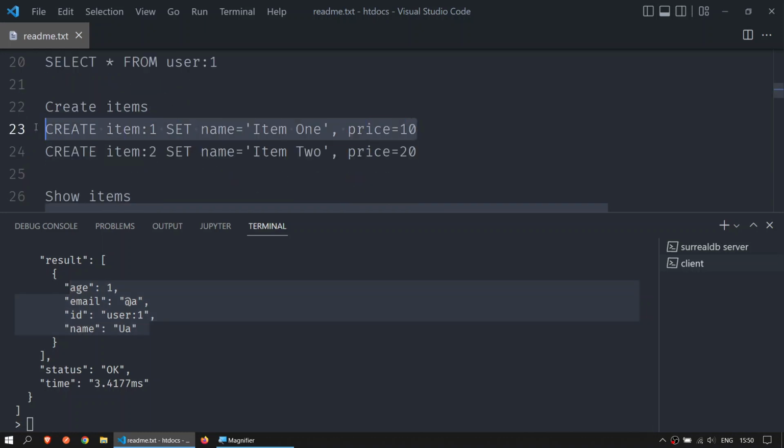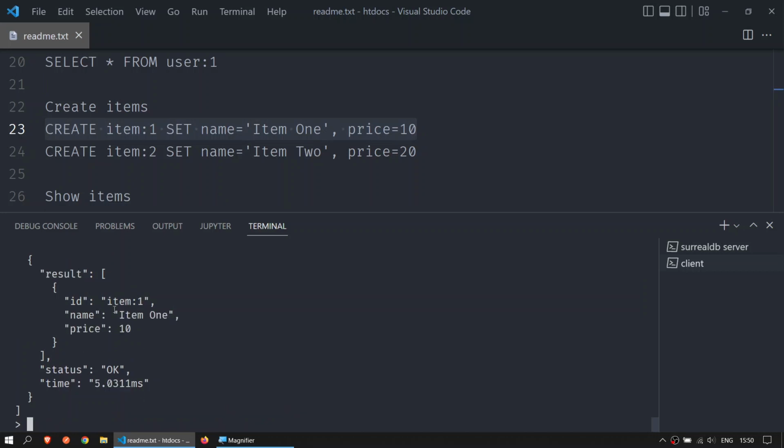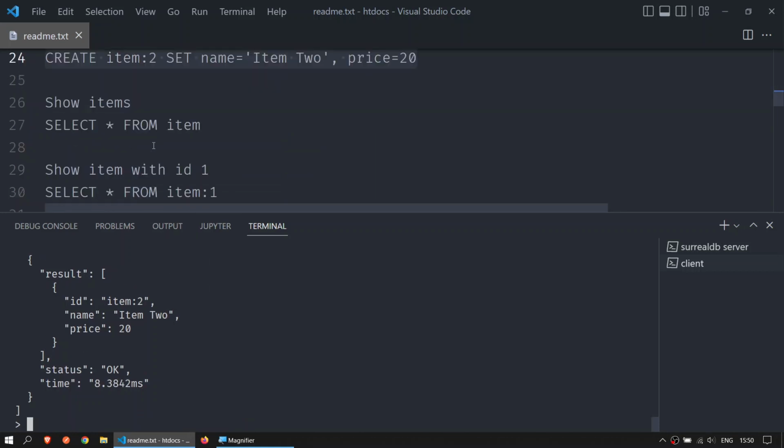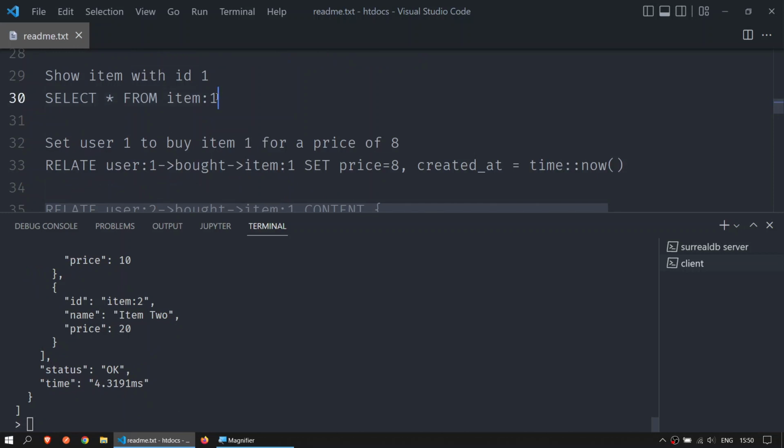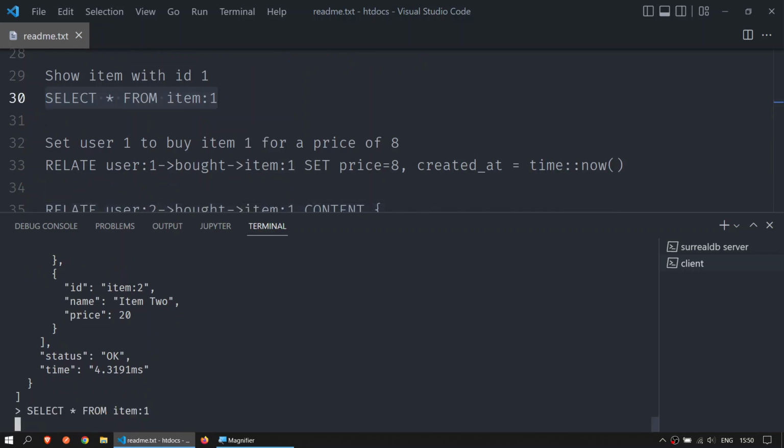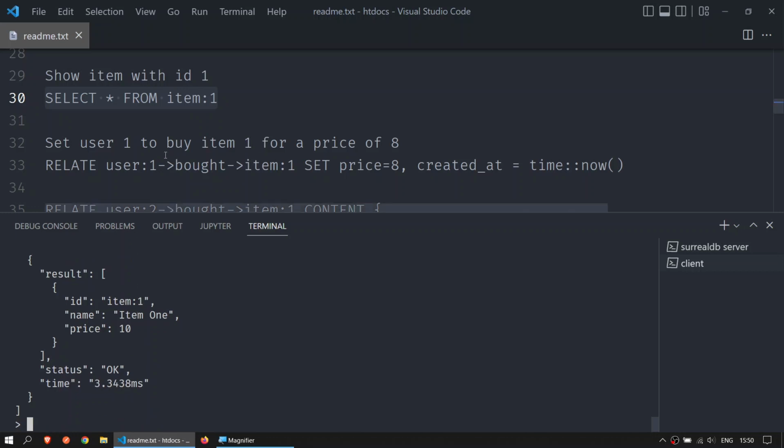Let's create some items. Item 1, copy paste. We have item 1 with the name, with the price. Item 2, copy paste. We have the second item. To see the items, select all from items. We have item 1 and item 2. If you only want to see one specific item, select all from item 1. We only get that one.